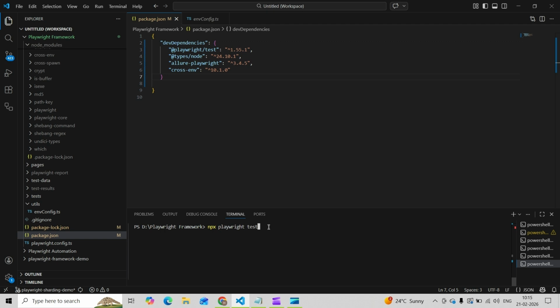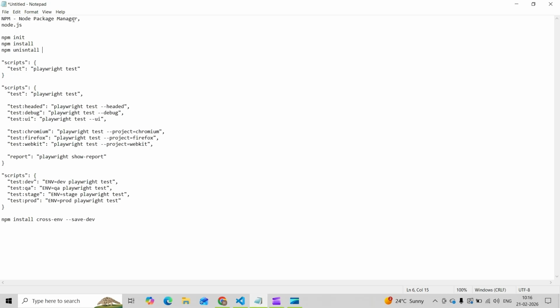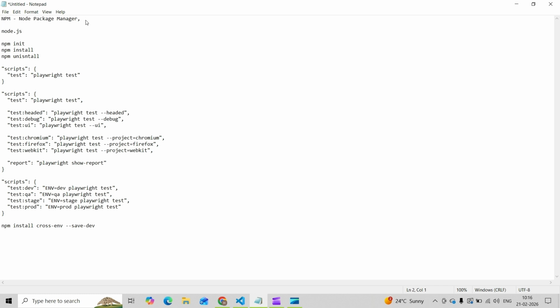I hope this CLI command is clear. Whatever we type in this terminal is called a terminal command or CLI command. CLI stands for command line interface. I'll just type it here, if you're a beginner it will be useful. CLI stands for command line interface.